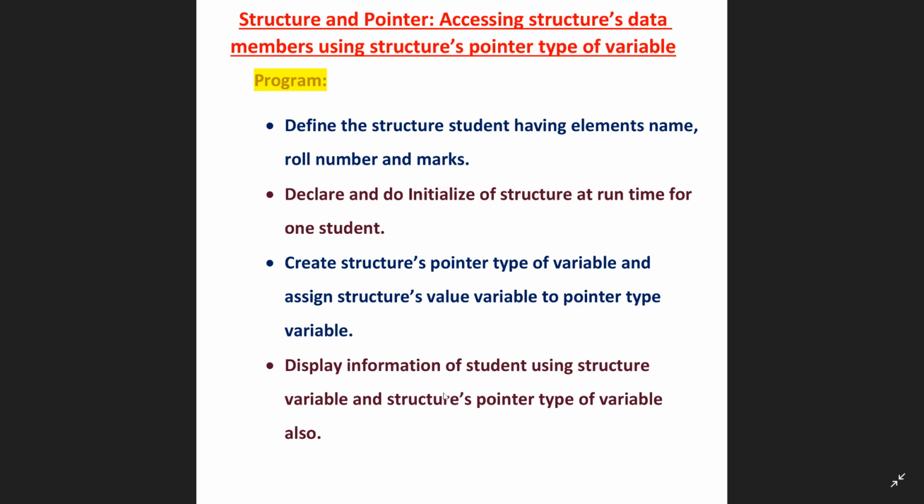So what is the aim of this lecture? How to access structure data members using a structure pointer type of variable. We already know that when we access structure data members using a structure value type of variable, we use the dot operator. So do we have to use the same dot operator here, or must we use some other operator for accessing structure data members using a structure pointer type of variable?